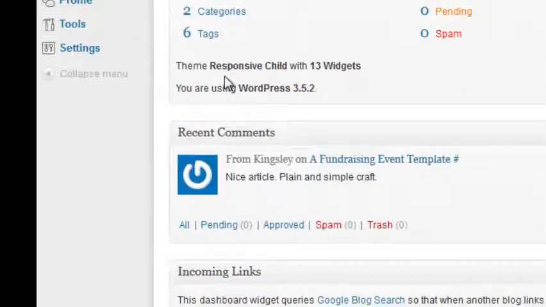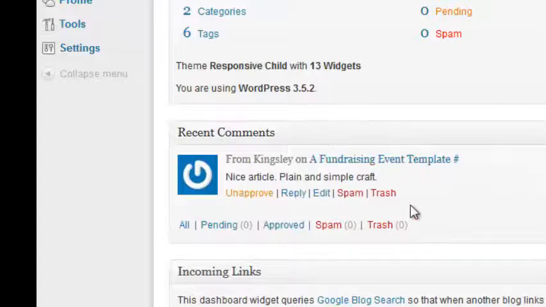Beneath it here you have the version of WordPress you are using, the theme, and the number of widgets. Of course, you don't need that information, it's just for informational purposes, so you know the version of the WordPress application you are working on. And then you have the recent comments, the information of who left that comment and to which post that comment was made, all here.